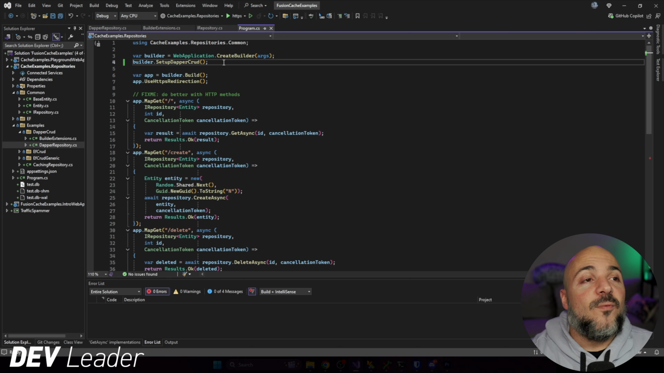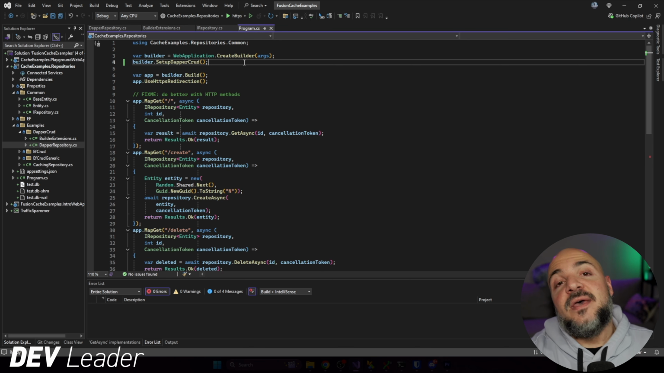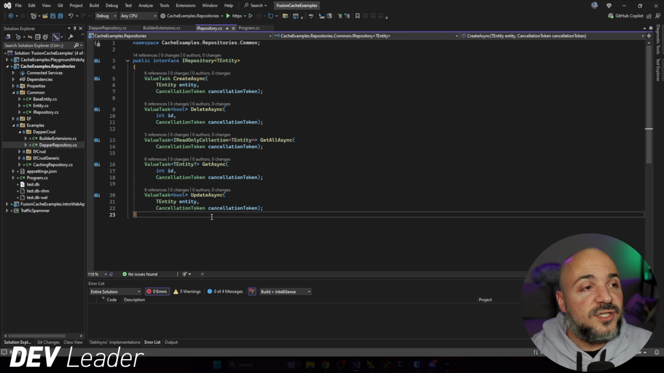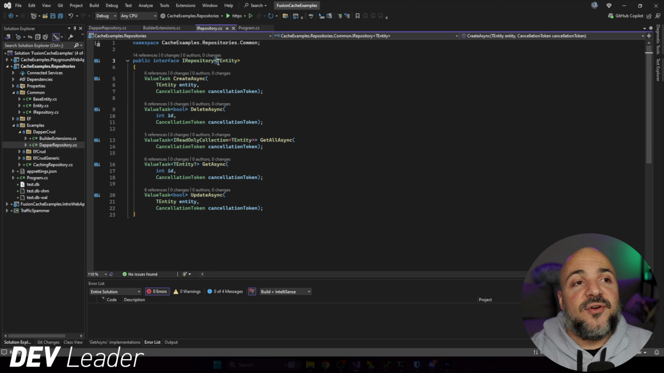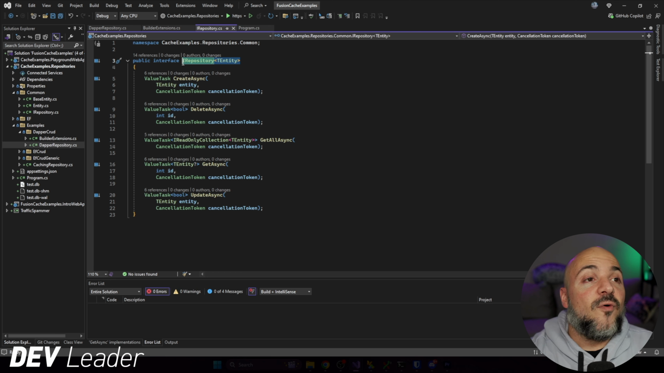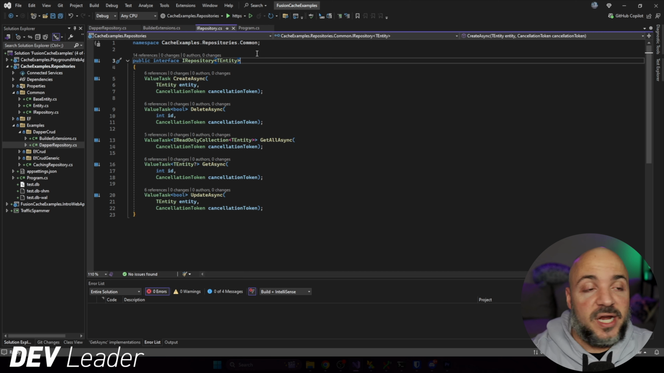Starting from the top, if we want to go wire all these things up, if you've watched the previous videos where we were doing this with Entity Framework Core, we have a generic repository interface. I'll quickly jump over to that just so you can see it. And when I say generic, I mean the entity that we're using with our repository is going to form the type parameter for this generic repository.